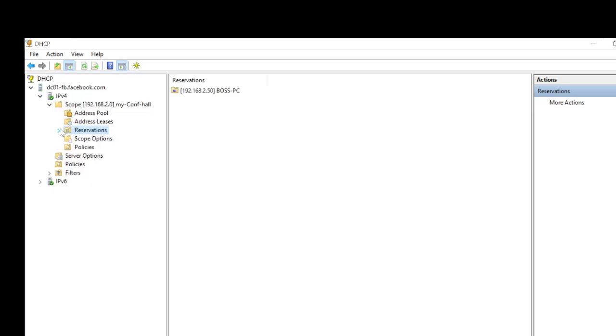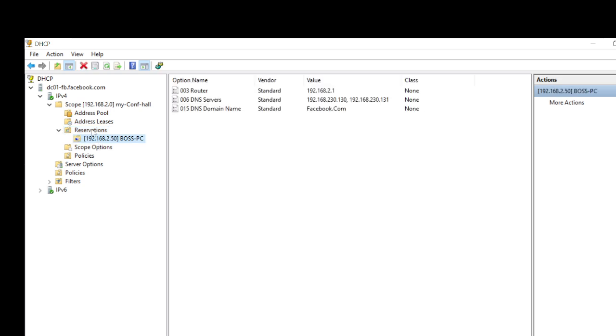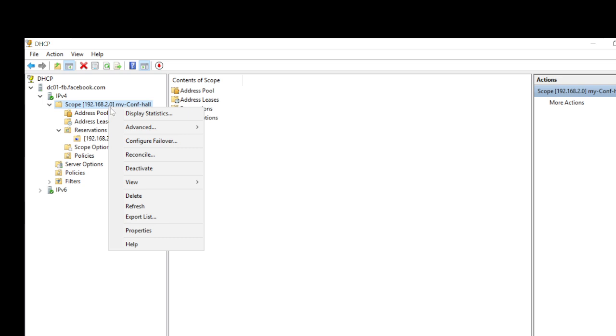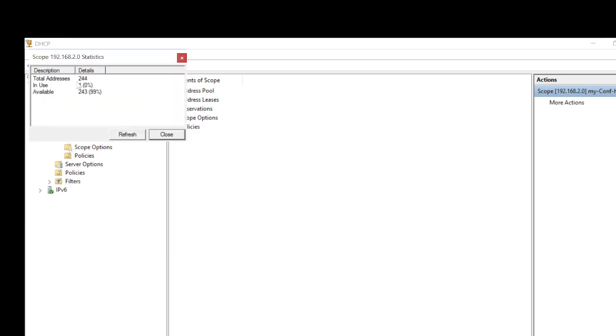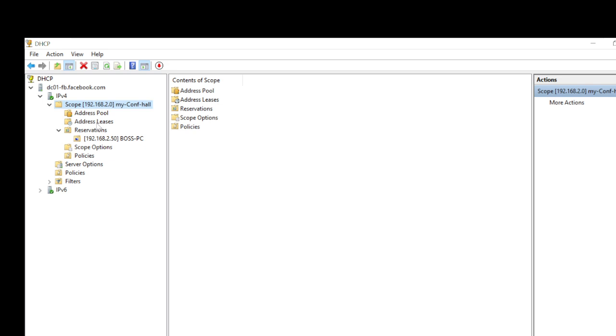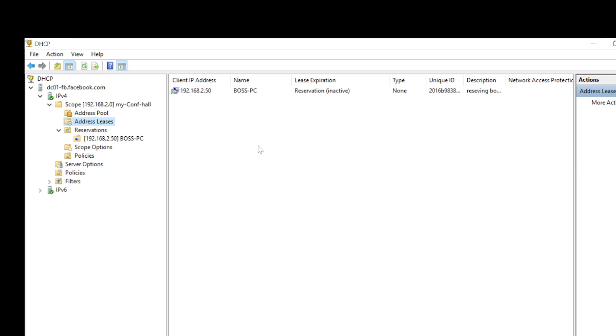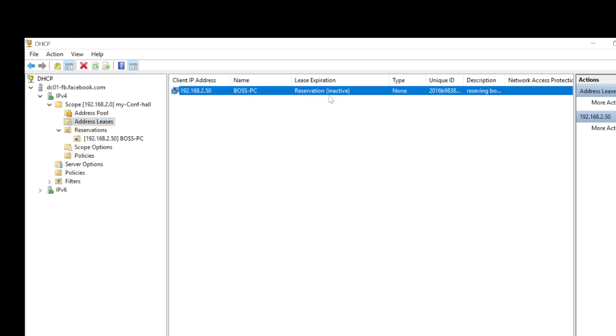Now you see a new reservation got created, and the reservation name is boss PC. x.x.2.50 is given. Now if you go and see the scope, you can see one used out of 244. See, 244 is total addresses, one is in use, and available is 243. And now if you go to the address leases, you can see the inventory. See here, this is the inventory. 2.50 is your client IP address, name is boss PC, it is a reservation, and the unique ID is this one, and the description is reserving for DHCP boss machine.